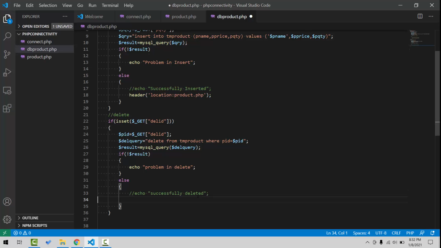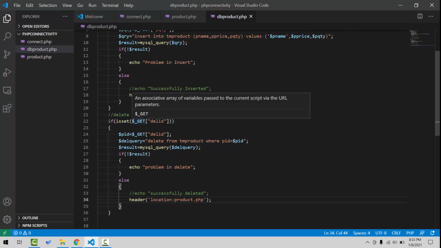And I just want to comment this, because I know that the code will work, and then I will go directly into the header location colon product.php. So after clicking on this del id, whenever I pass del id from the product page, this code will be processed and that particular record will be deleted from the database and you will go again to the product page. Let us test this.